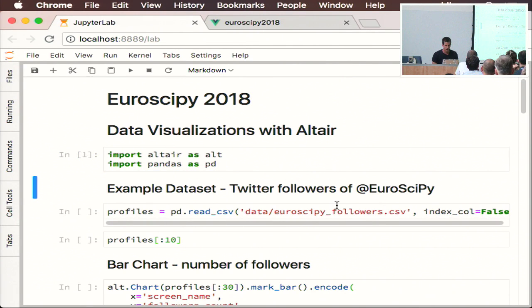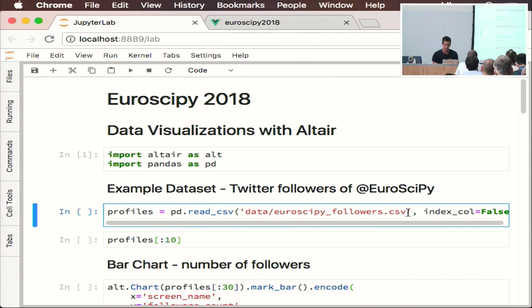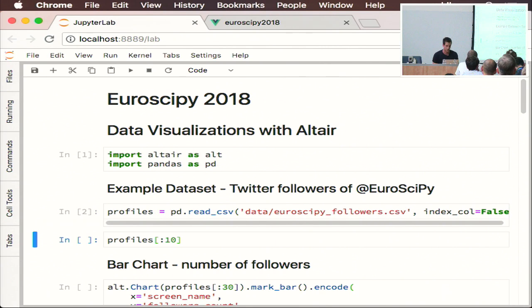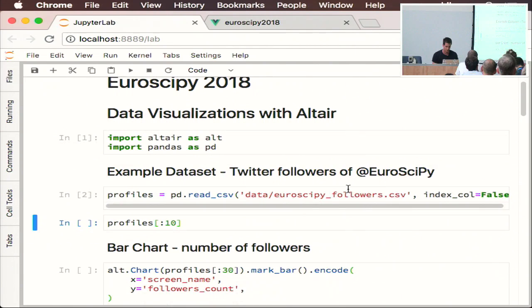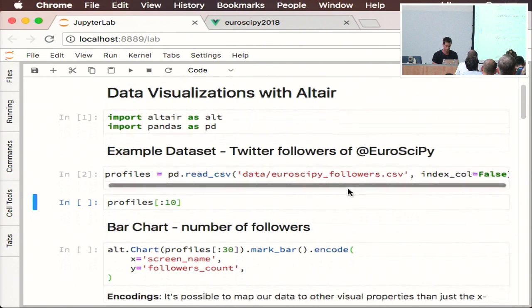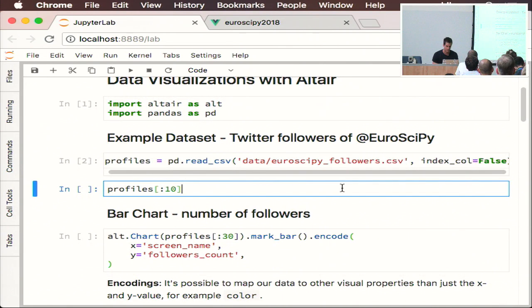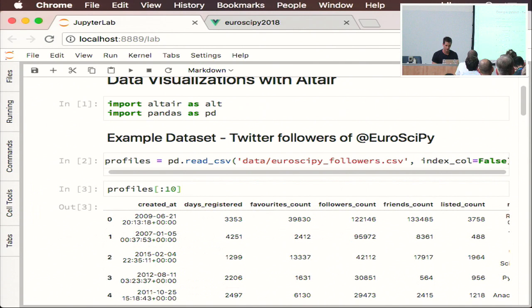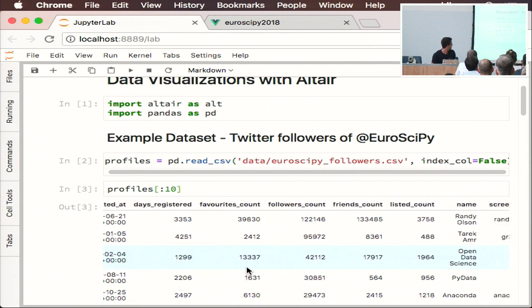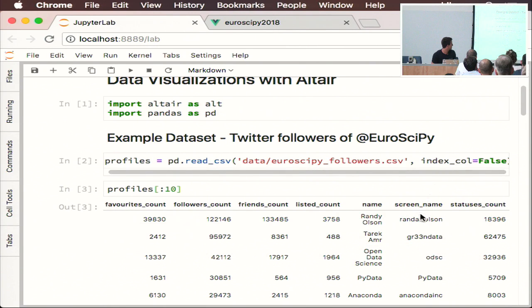And as an example data set, I have here, I scraped Twitter. I have all the profiles, all the followers of the EuroSciPy Twitter account from Sunday, so maybe not everyone is in there right now. And it looks basically like this here. We have all the accounts. We can see the name of the people, how many followers they have, and so on.